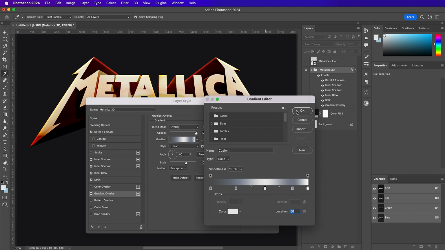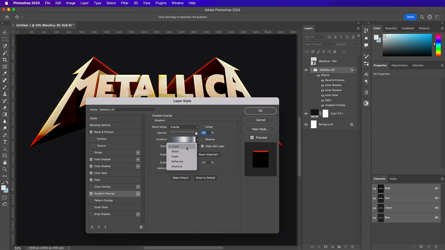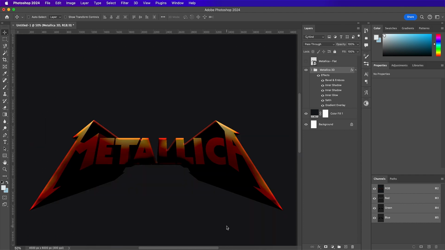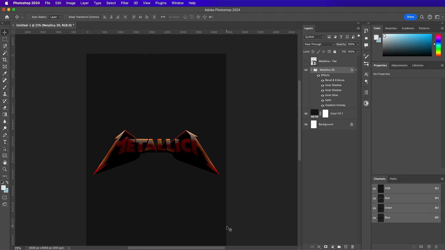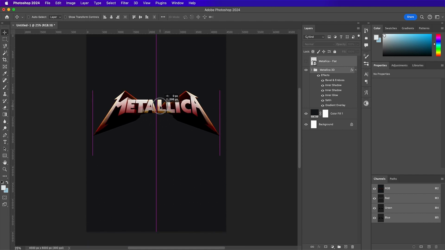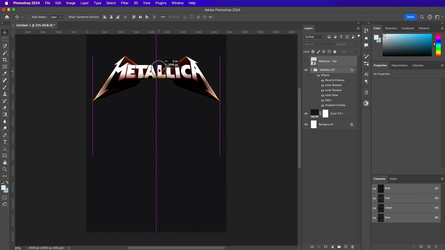Click OK, and for style, change it to reflected. And our scale will be 61%. Change the method to classic. Now select both the Metallica 3D and the flat layer and move it towards the top of your document.